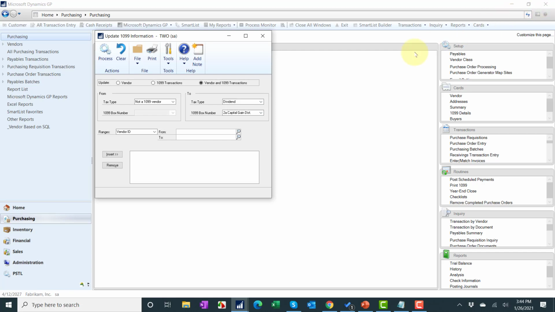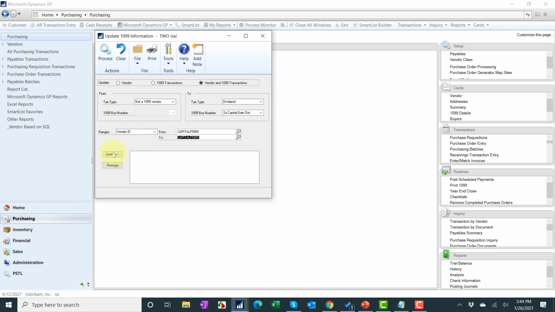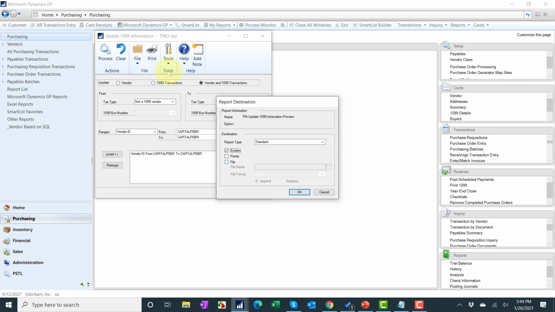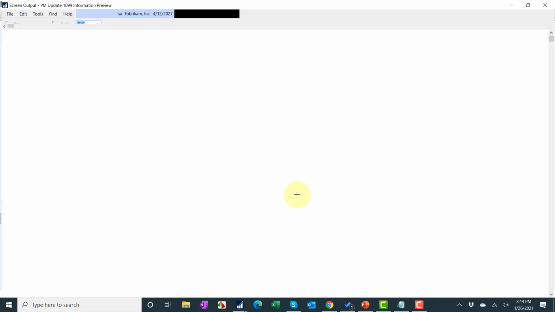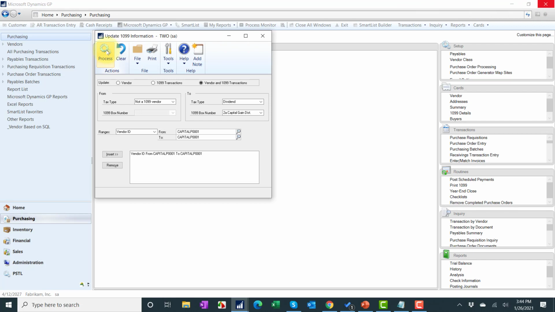So what I need to do is make sure that I put a filter. So in this case, I'm going to put CAP. I'll do a lookup by hitting Control L. I'll pick my vendor, and I'll hit Insert. I'm going to hit my print again because I'm nervous that I almost just updated 1,000 different vendors. Okay, it's just going to be one, and I'm going to go ahead and click Process.